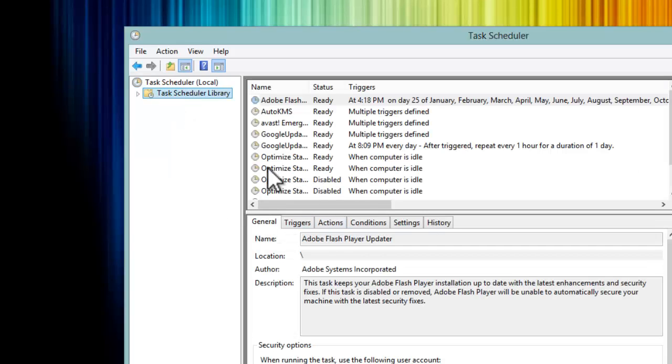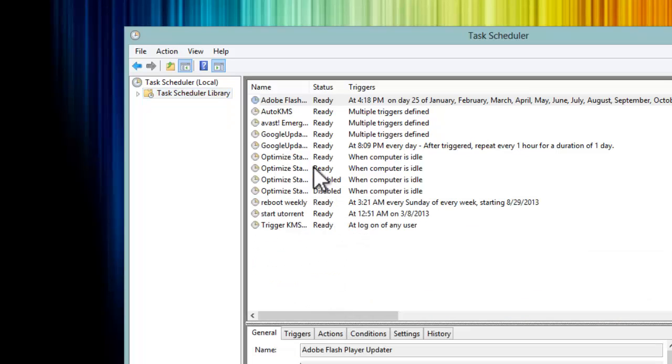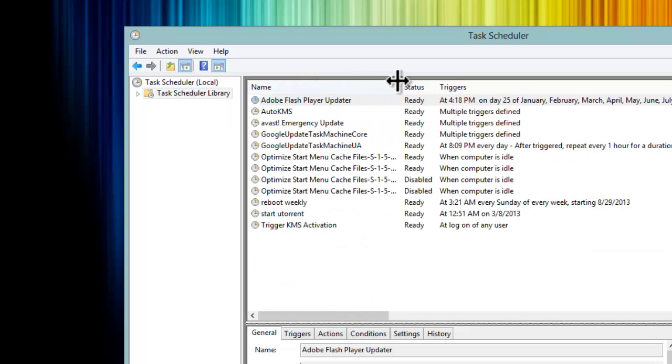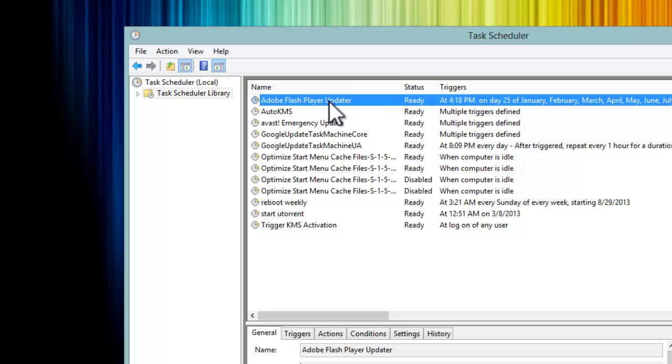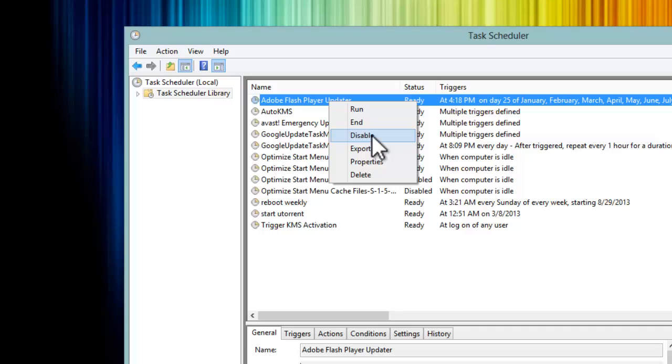So if you click this Task Scheduler Library, this will give you a list of all of the tasks that are programmed here, and at the top you can see our Flash Player update. If you right click on this, you can just say disable altogether and you'll never be bugged about it again.